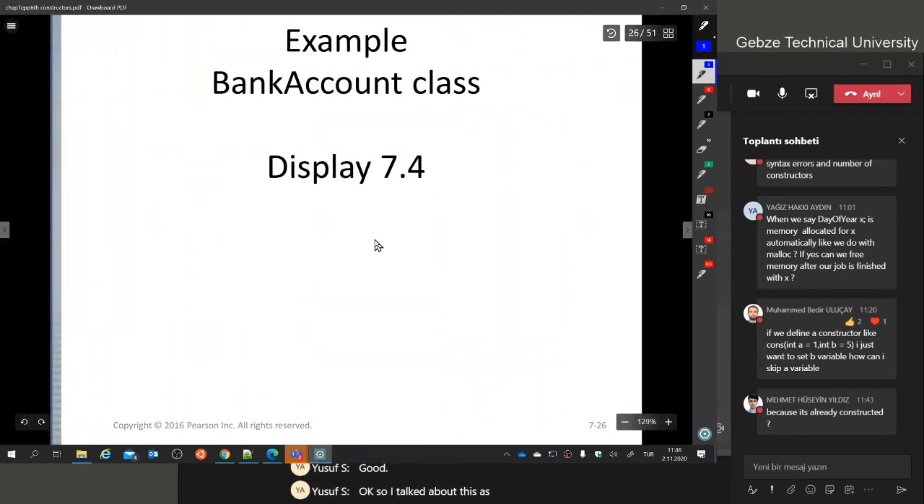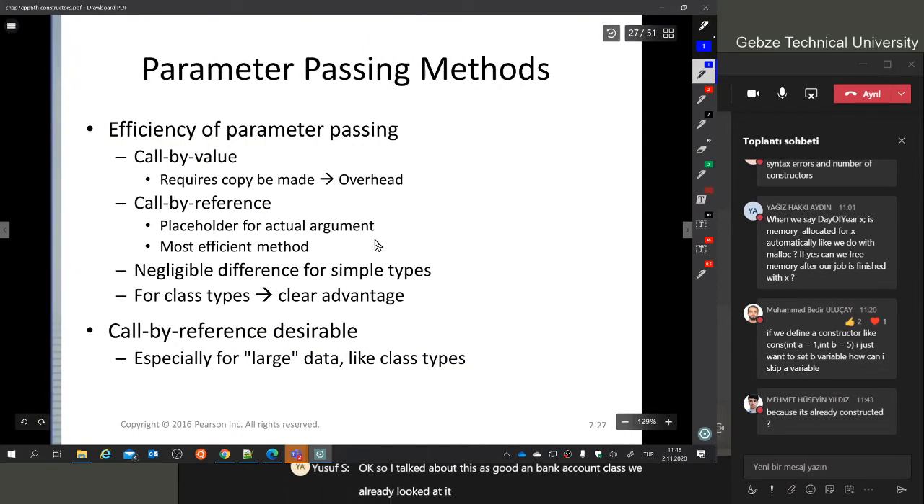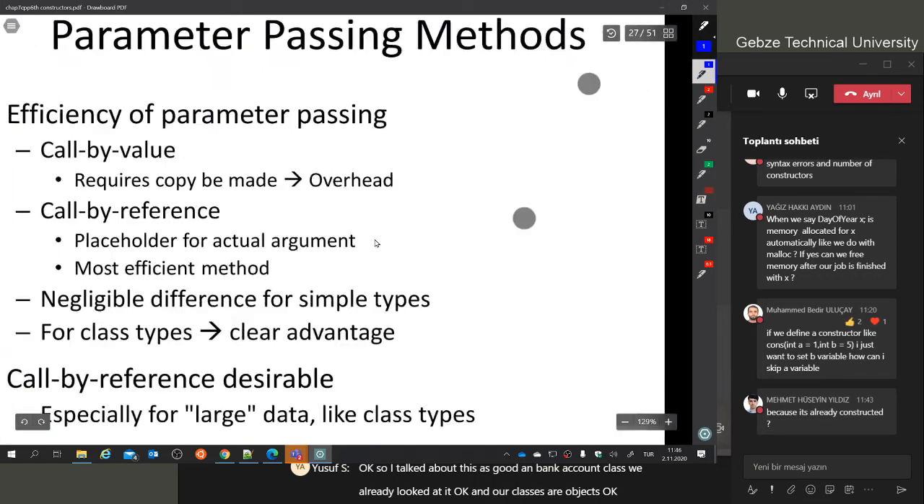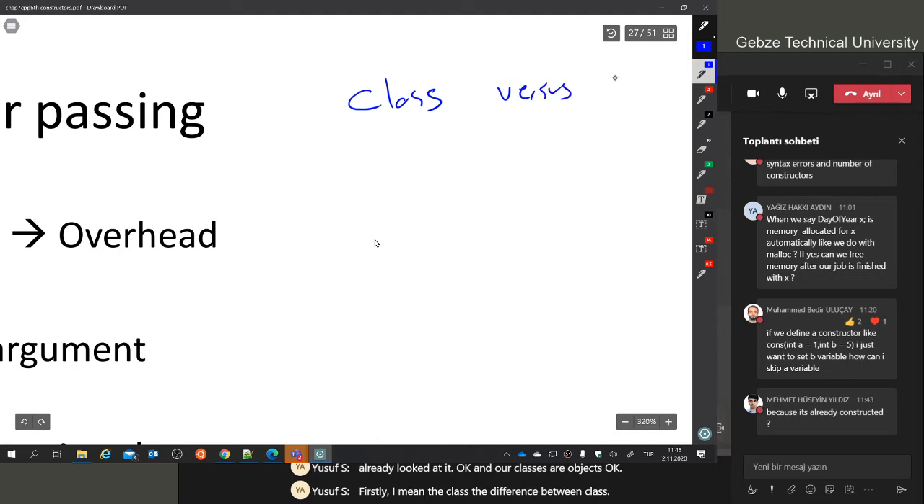Good. So I talked about this. Bank account class, we already looked at it. And now our classes and our objects. First, the difference between class versus object.